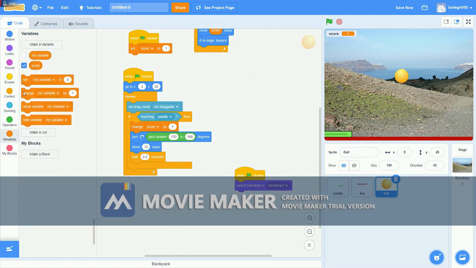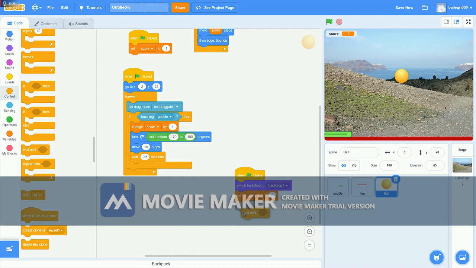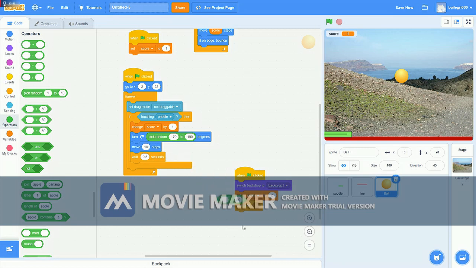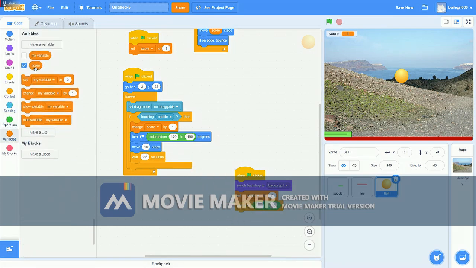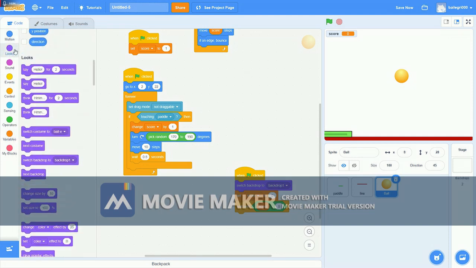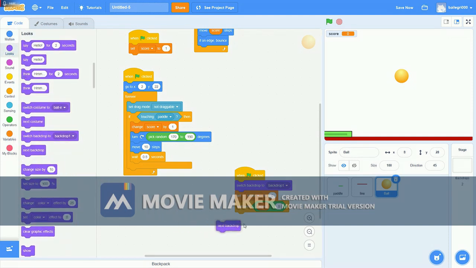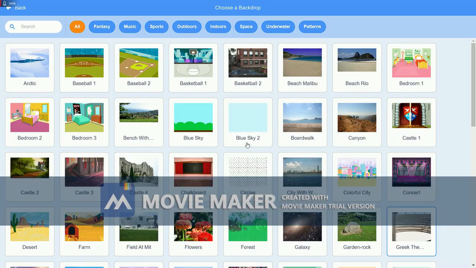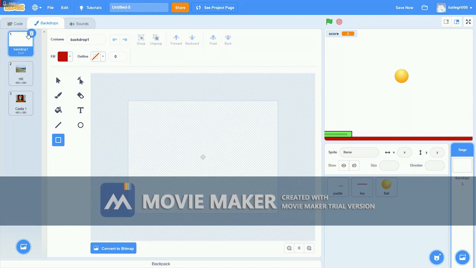Variables, set my variable, change it to score. Wait until, operators, and do this one, and then do score, and then is bigger than 5. Actually, then do next backdrop. So then let's just add another backdrop. We can make it like walking into a castle. Let's just do castle 1. Delete this backdrop right here.